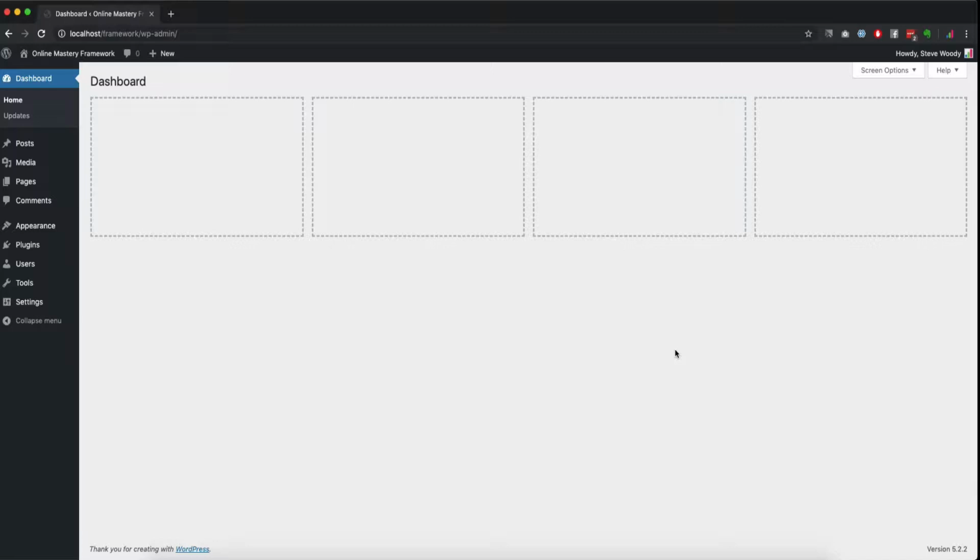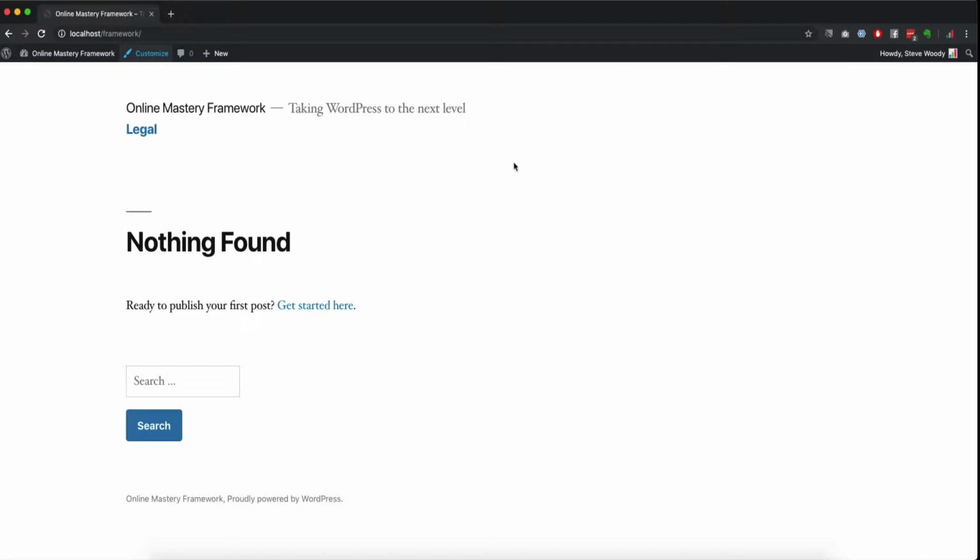So when you first log into WordPress for the very first time, or when you even visit WordPress for the first time, you're going to see something like this. It may be a little bit different, but this is the front end of the website. And the first thing you're going to need to do is log in.